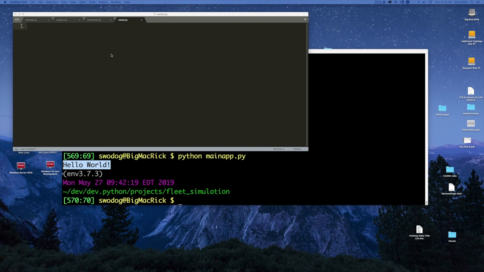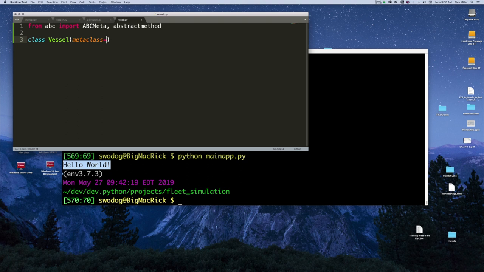Now, vessel will be a little bit more involved. The vessel is going to have two fields, okay? It, too, is going to inherit from ABCMeta, so we have to say from ABC import ABCMeta and abstractmethod. And then define the class Vessel, metaclass equals ABCMeta.